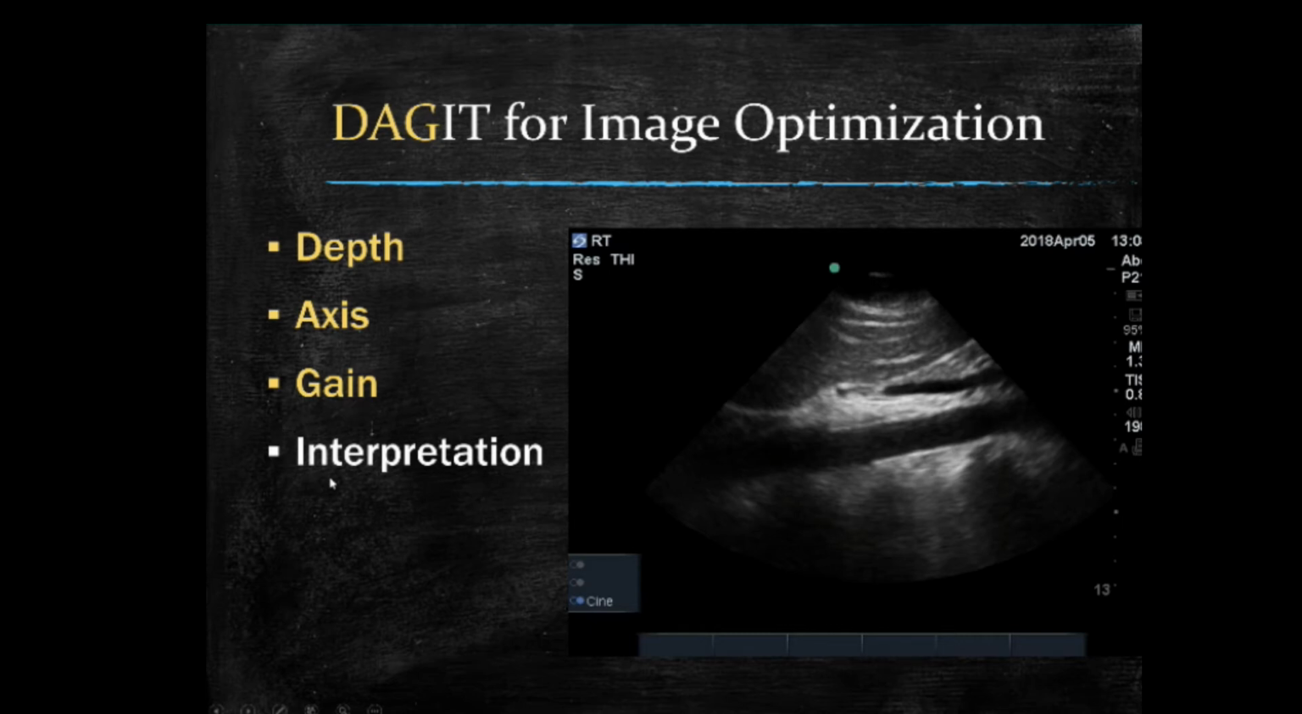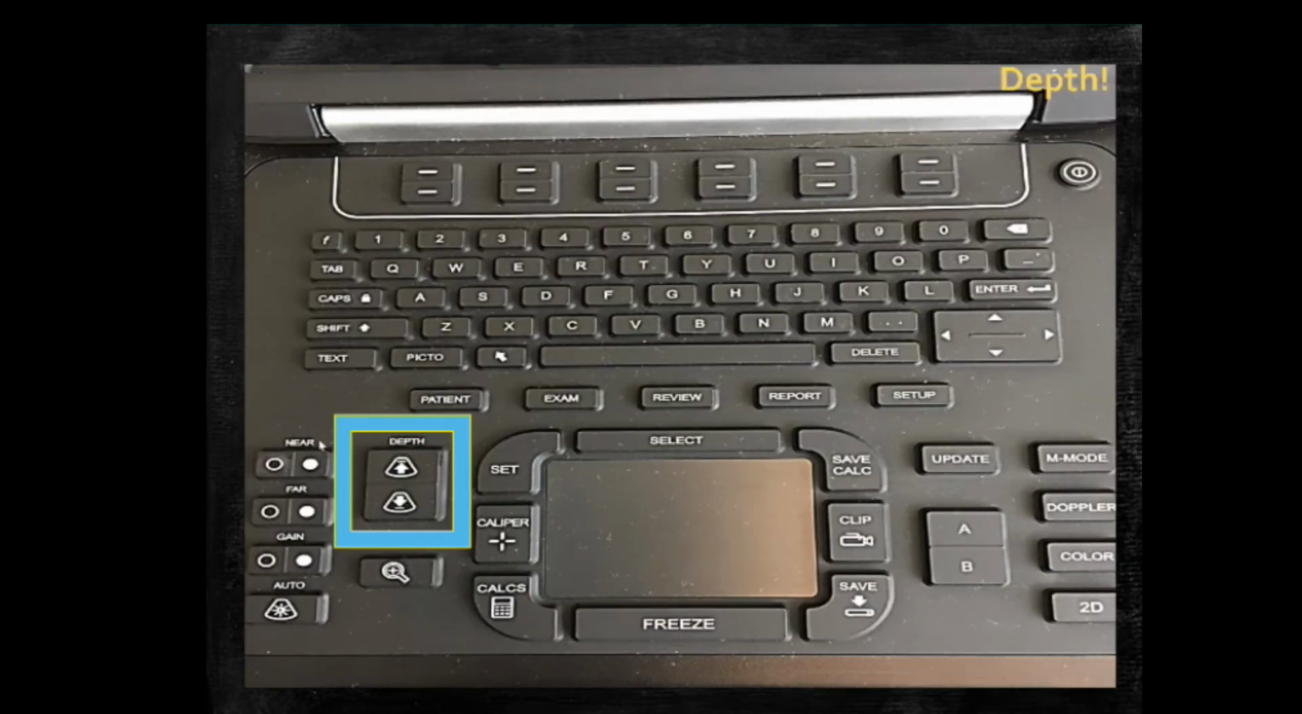My experience is most clinicians want to get to this interpretation part of the exam really early on, and my advice here is to slow down, make sure that we optimize the depth, the orientation or the axis of the image, and the gain before we get to that interpretation. The foundation of a good image is the foundation of a good clinical decision. All right, so where do we find these?